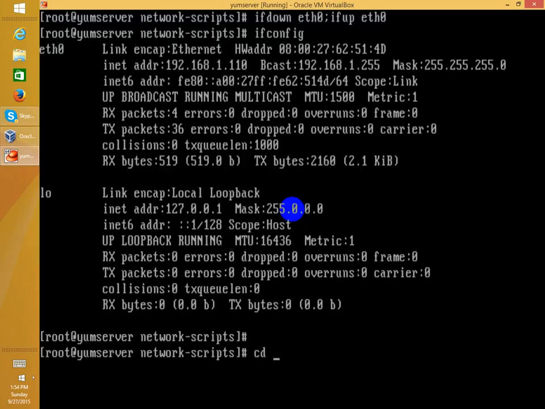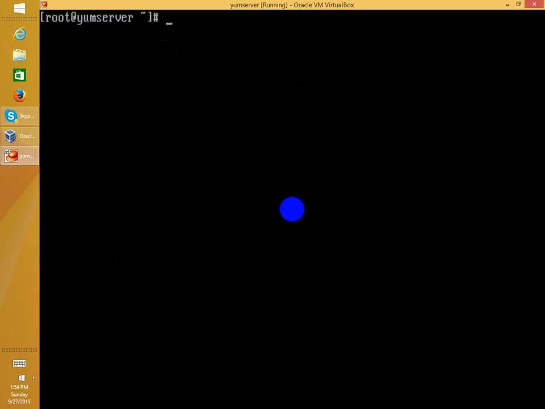Okay guys, do one thing. Go here under your root and create the admin directory. mkdir /admin. You are in the Yum server. Just run that command, mkdir /admin.